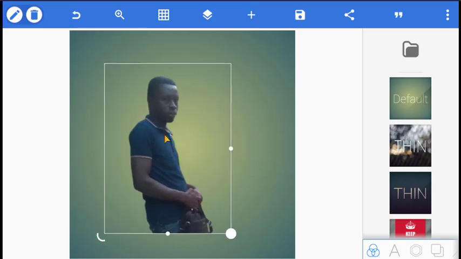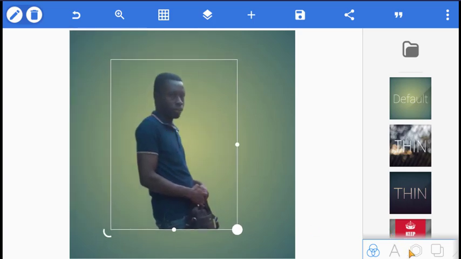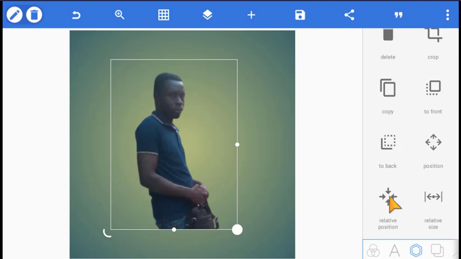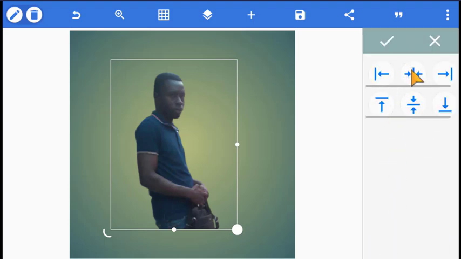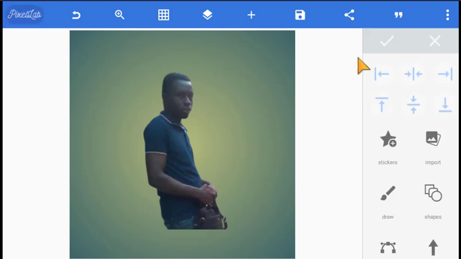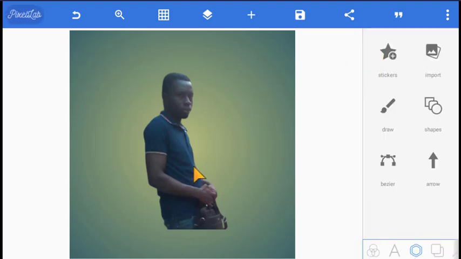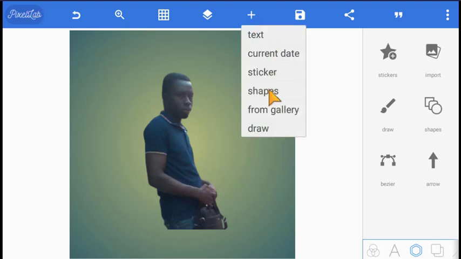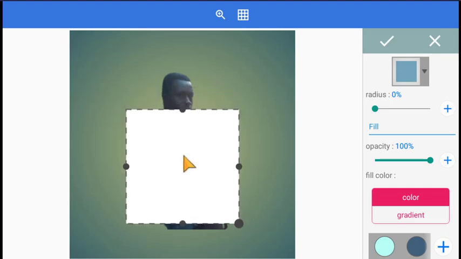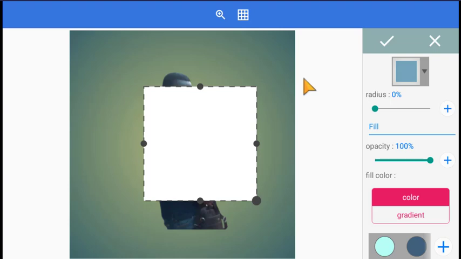So let's position it here nicely, or let's select this particular icon here, and we scroll to relative position and we make sure it is at the center. Good. Now the next thing we are going to do is insert our shape. So let's click on the plus sign and insert our shape. Okay, but before that, let me undo this.